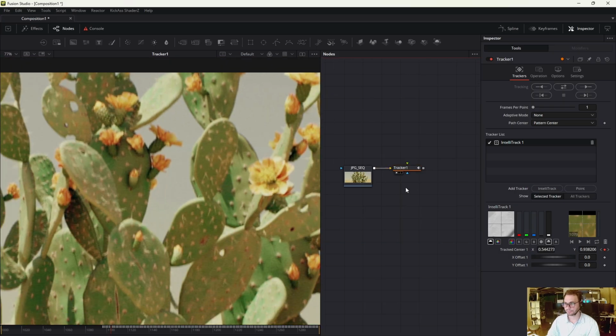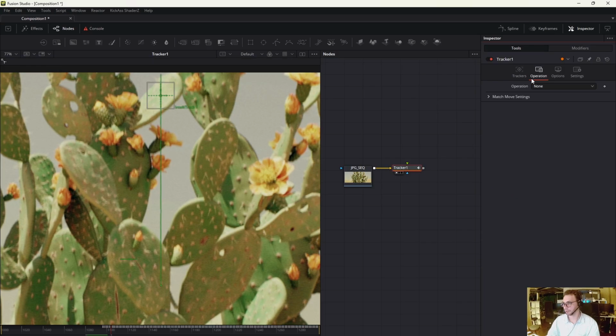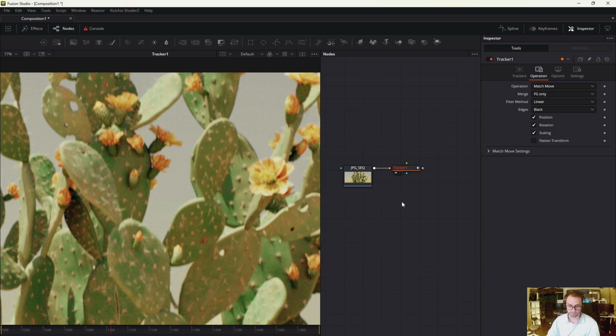So for now, what I want to do is, in the operation tab, enable match move, and in the merge section, I will make it just foreground only. It became red, it returns an error because I need to put something on the foreground. And that something will be one freeze frame where I don't have flickering.